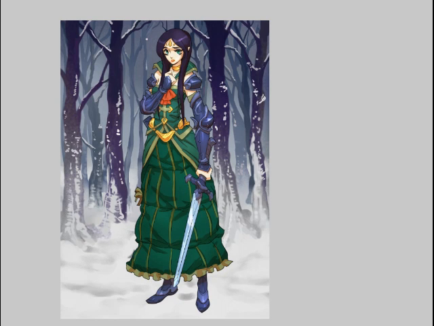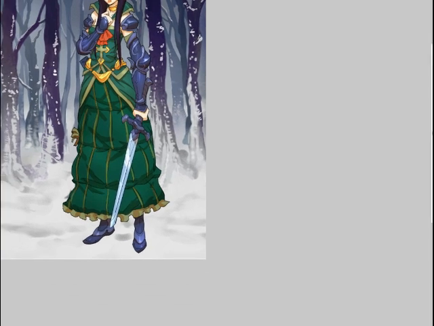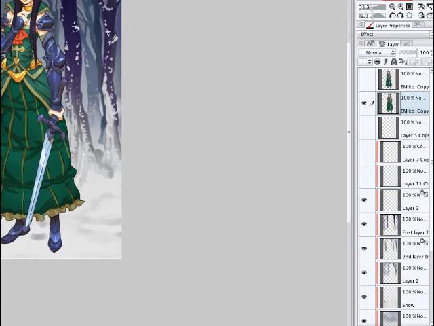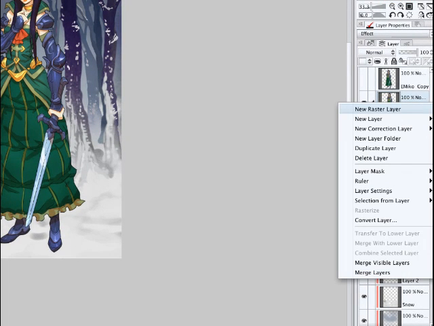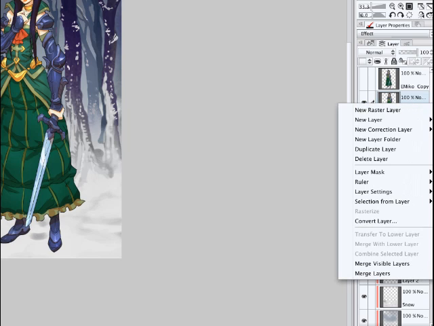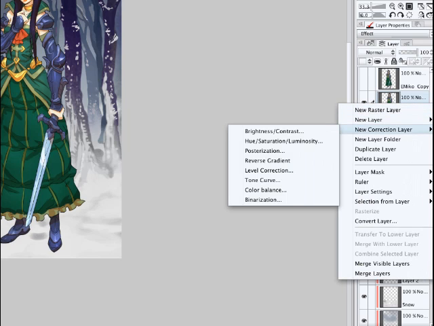Next, we will basically add some lights to blend her into the background. Let me show you what we'll do here. On Photoshop, this is very, very easy to do. You can also do it on Manga Studio. It just feels a little clunkier. You click on the file, and then you go new correction layer, and you basically click whatever correction layer that you want.